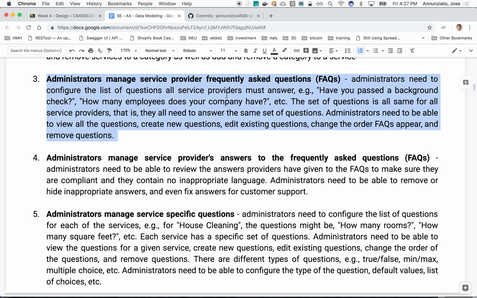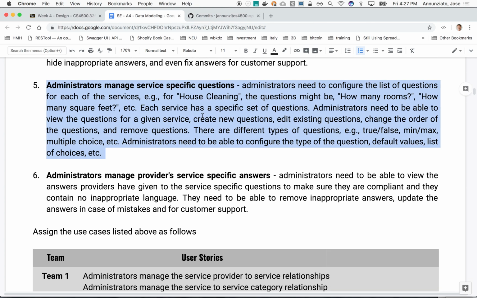So these frequently asked questions might be open-ended questions, yes. Whereas the service-specific questions might be specific types of questions, a true and false question, or a min and max question, right? Like number of rooms, or a multiple choice question. Yes? So these are structured questions as opposed to open-ended questions. Make sense? And these questions are specific to a service. Not all service providers need to answer them. Only the service providers that provide that service need to answer them. Make sense? So these are questions for a service.